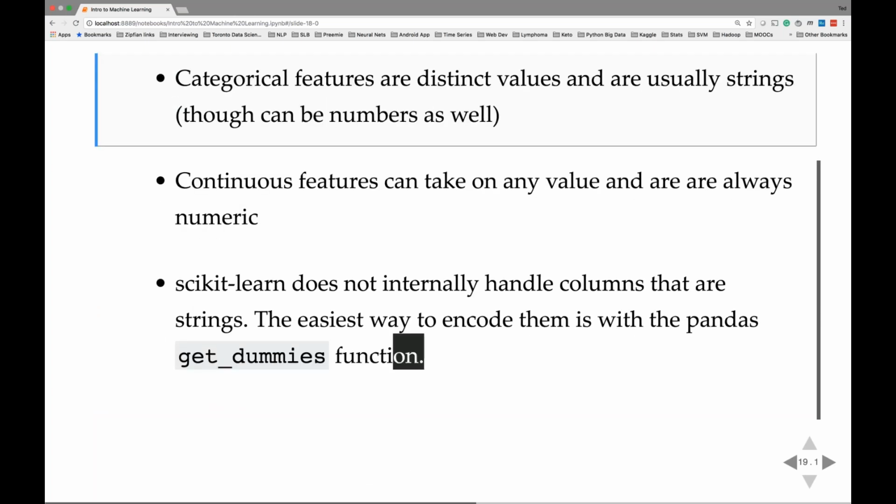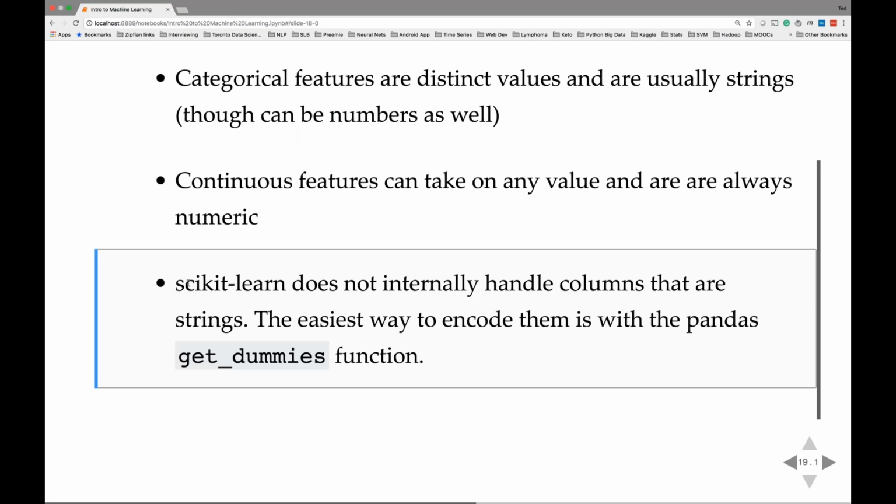Okay, and this is what we're going to do next. Scikit Learn does not internally handle columns that are strings. And this is a big thing for Scikit Learn. You have to convert all of your data into numeric, all of your X data into numeric. And Pandas has a great function to do this. It's called get dummies, and I'll show you that next.